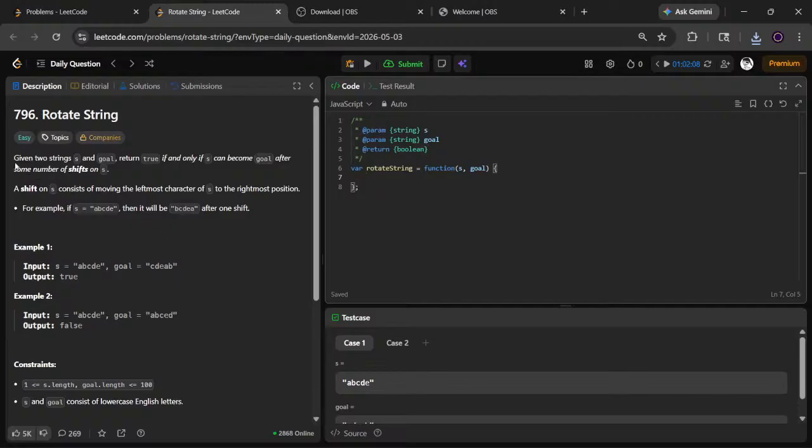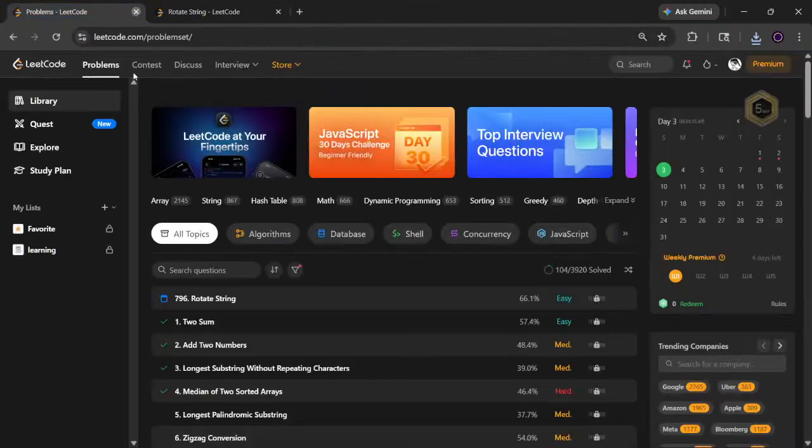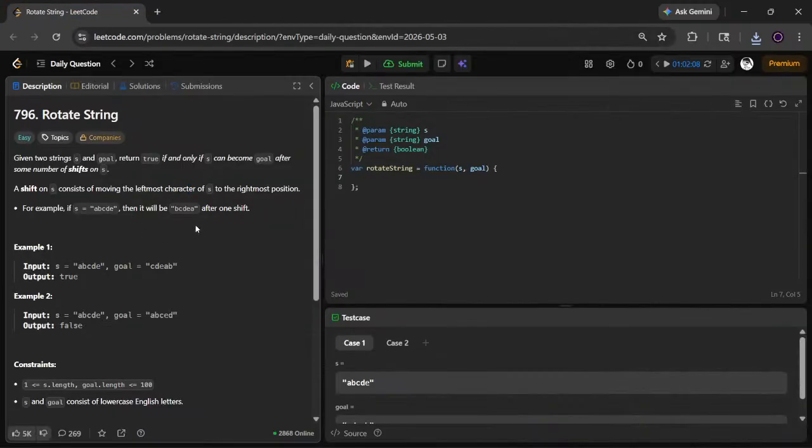What was the question? Given s and goal, we have to return true if s can become goal after doing some shifts in s. The shift consists of moving the leftmost character to the rightmost position. So we have to take the character from the left side and put it on the right side and check if it is equal to the goal, I guess.